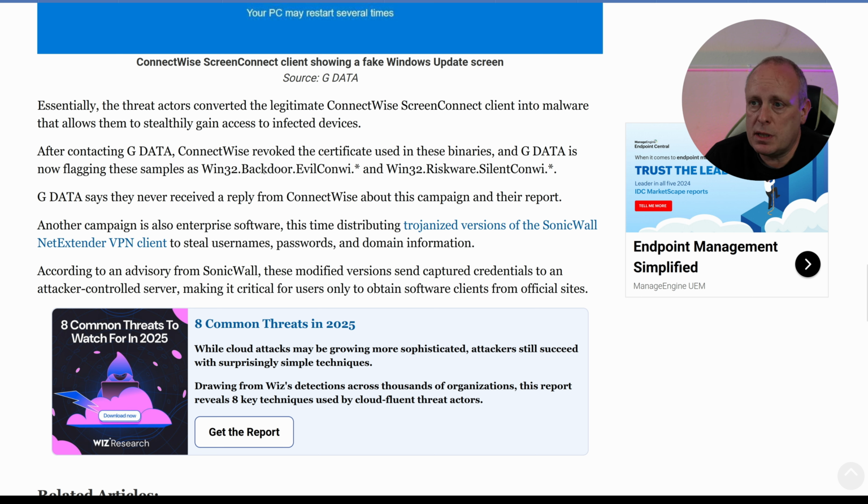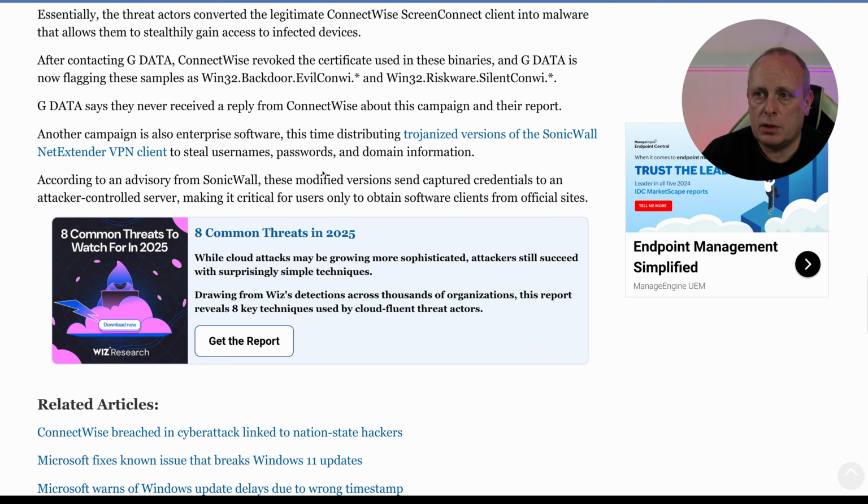After contacting GData, ConnectWise revoked the certificate used in these binaries, and GData is now flagging these samples as win32.backdoor.evil.conway and win32.riskware.silent.conway, and these do cause the general standard ScreenConnect to be flagged on VirusTotal. GData says they never received a reply from ConnectWise about this campaign on their report.